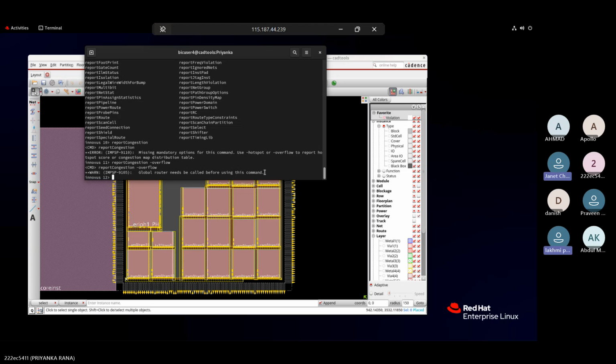Okay, so after placement, we will be getting the reports of congestion. So then we will proceed with power plan. Ma'am, this utilization, we have to check after standard cell placement as well? Yeah, utilization after every step we have to check.